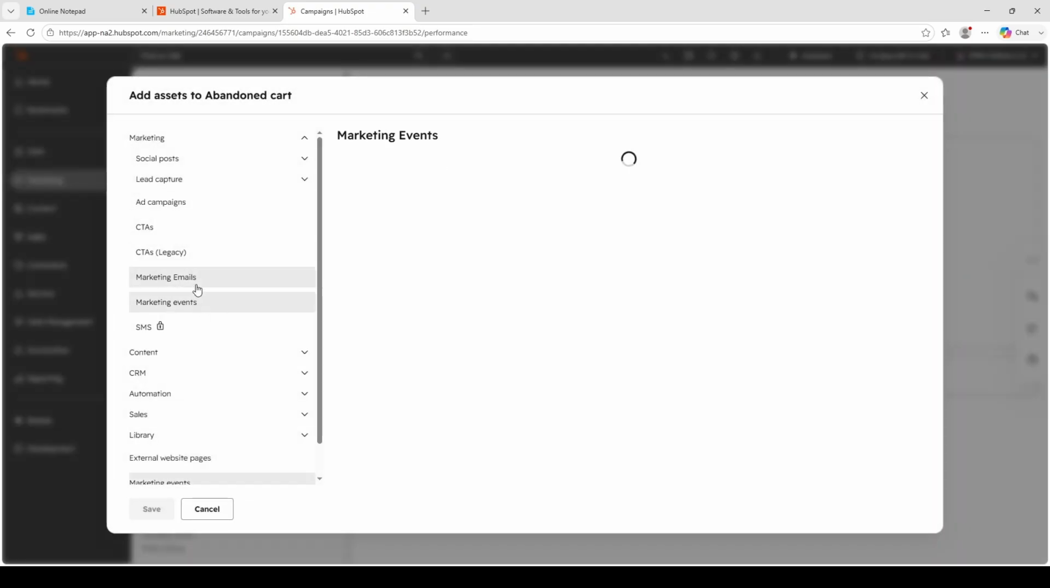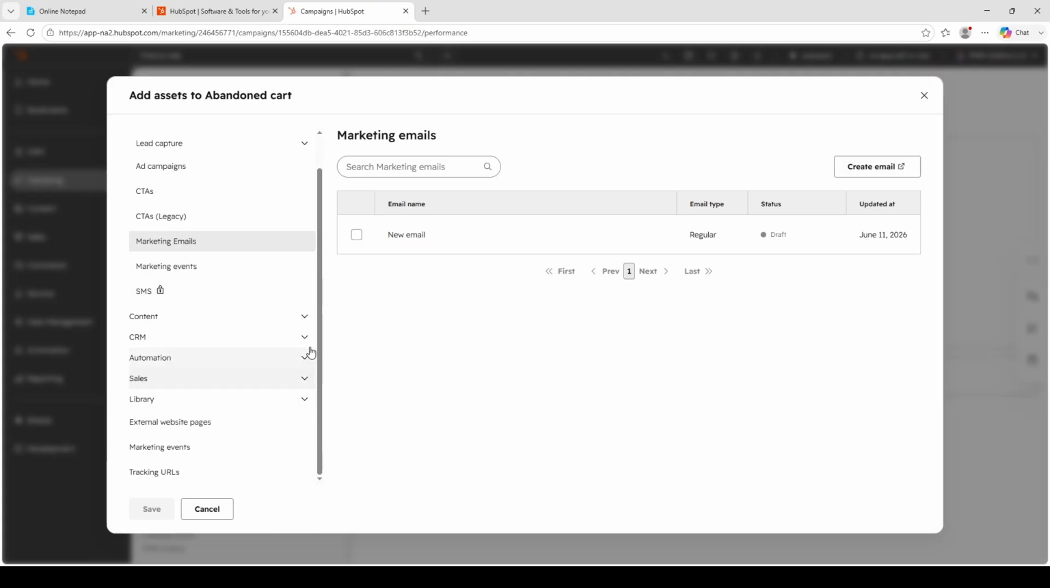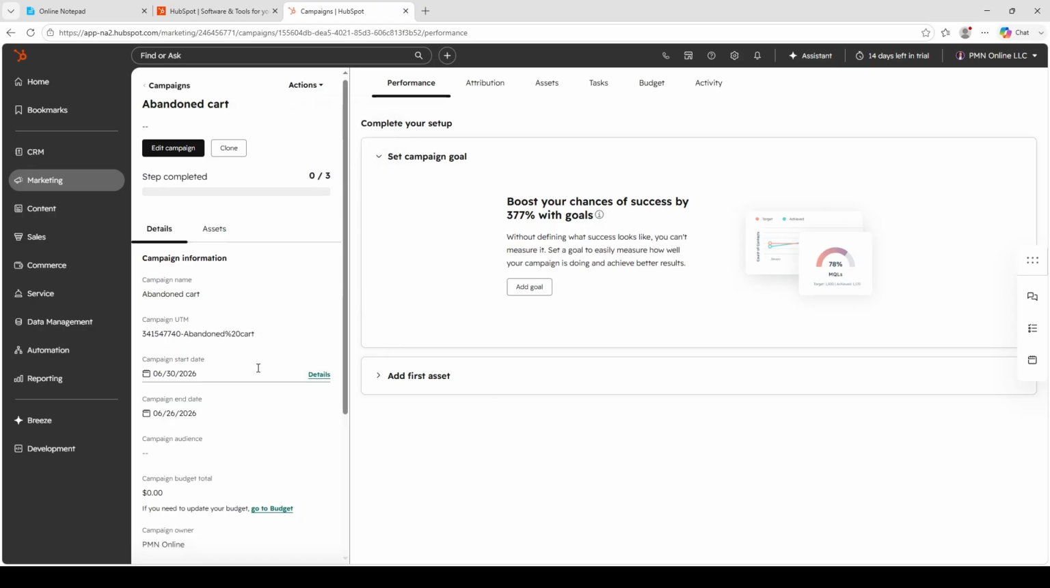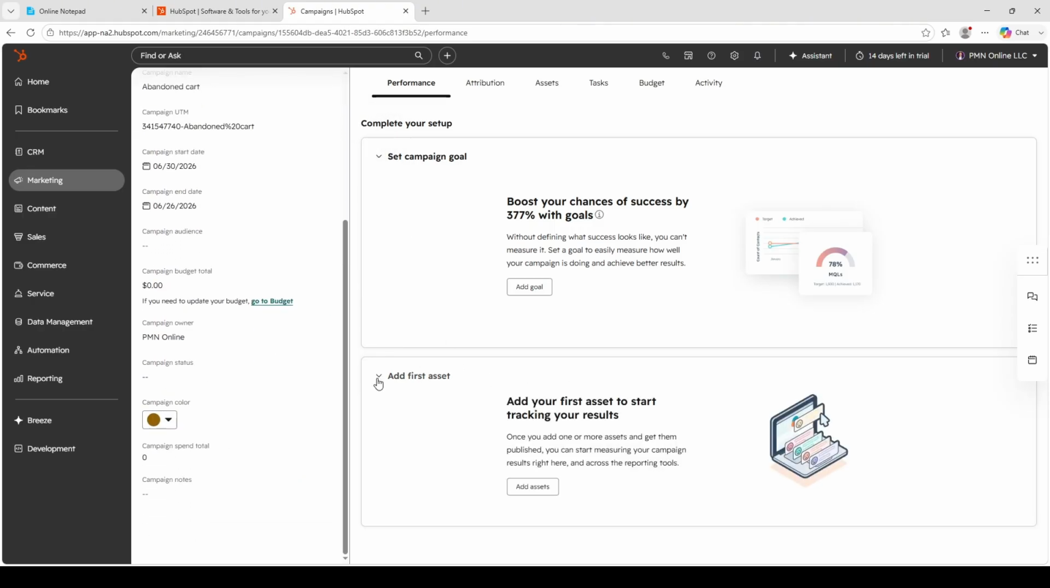Speaking of objectives, under the Actions menu, you'll find an option to edit goals. This feature allows you to define specific objectives for your campaign, whether it's tracking clicks, conversions, or any other key metrics. Setting clear goals is essential, as it helps you evaluate your campaign's success and make necessary adjustments along the way. Tracking is fundamental to understanding how well your efforts are paying off.